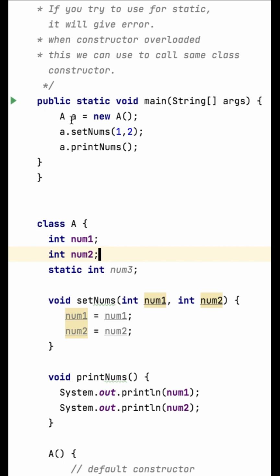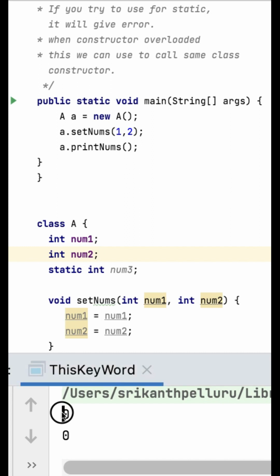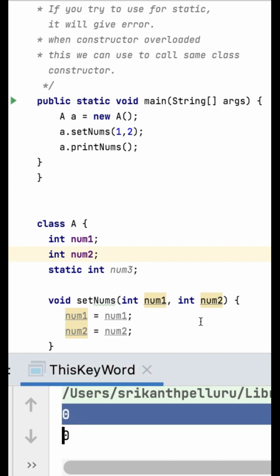If you don't believe it, let's execute. So I am setting the nums, and after that I am printing. That means it should print num1 num2 as 1 comma 2, right? But it will not print that. Run this, and you can see it is printing 0 0, because it is not actually setting.